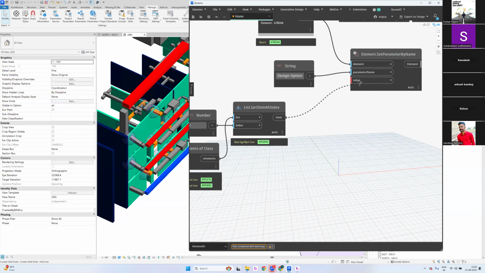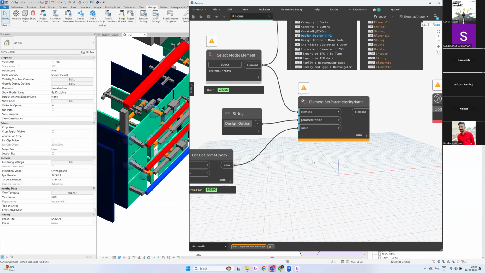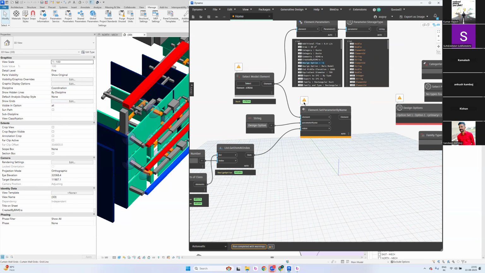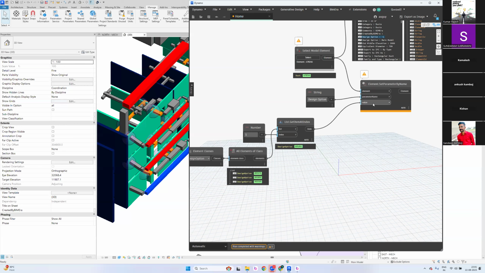Did that change? No. Why? The parameter is read only. Why is it like that? Parameter is read only. What do you mean by read only? Design options. Do you have options at one? Create one more set. Close. So design option, the parameter is read only. Can't I change this then?